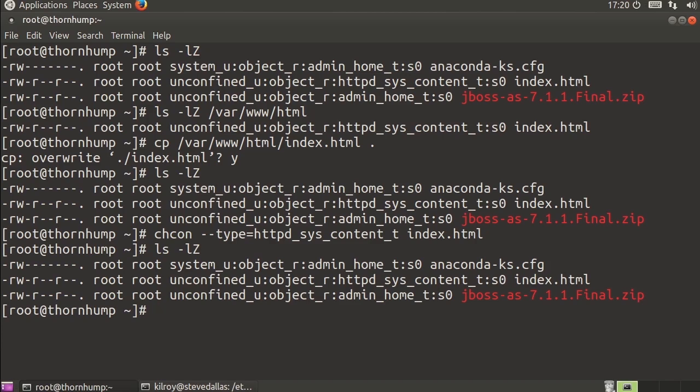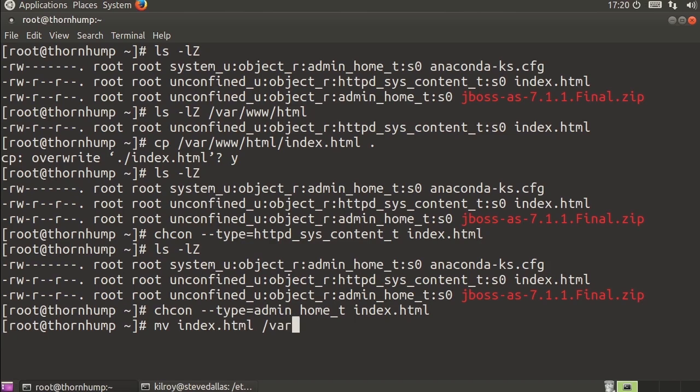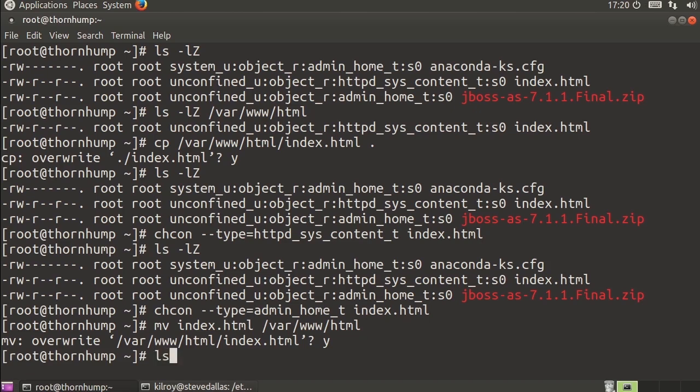So we're going to change the context back here, and I'm going to say admin_home_t is going to be the type that we are going to apply to this particular file. And now, if I move this file back into place, we're going to put it back into /var/www/html. I'm going to overwrite the file that's there, and now we can say ls -lZ /var/www.